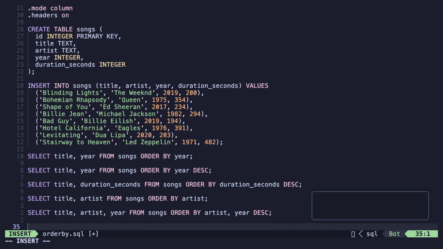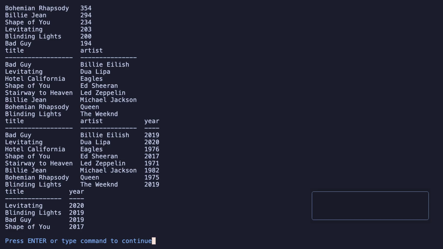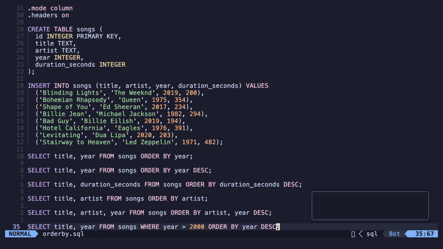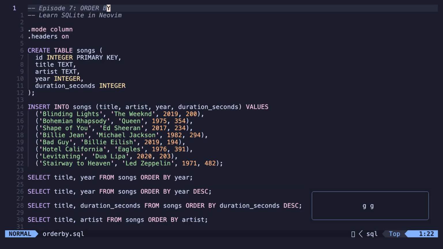Where and order by together. Filter first, then sort the results. Only songs after 2000, sorted newest first. 4 songs, filtered and sorted. Where comes before order by. GG. Review all our sorting queries from the top.